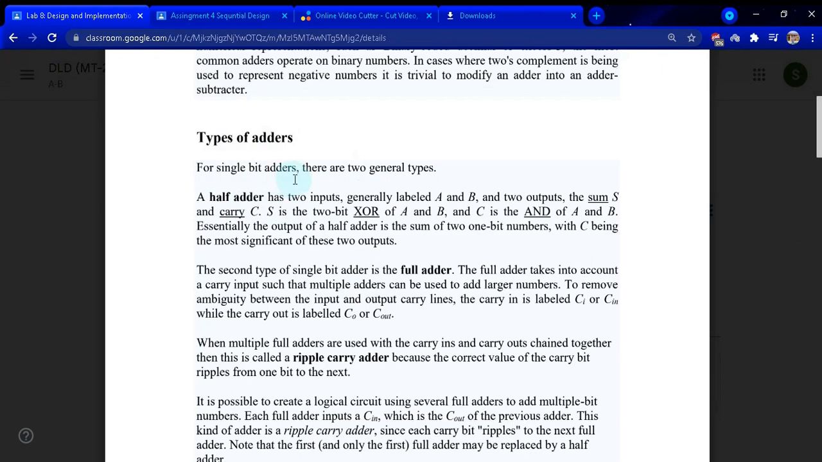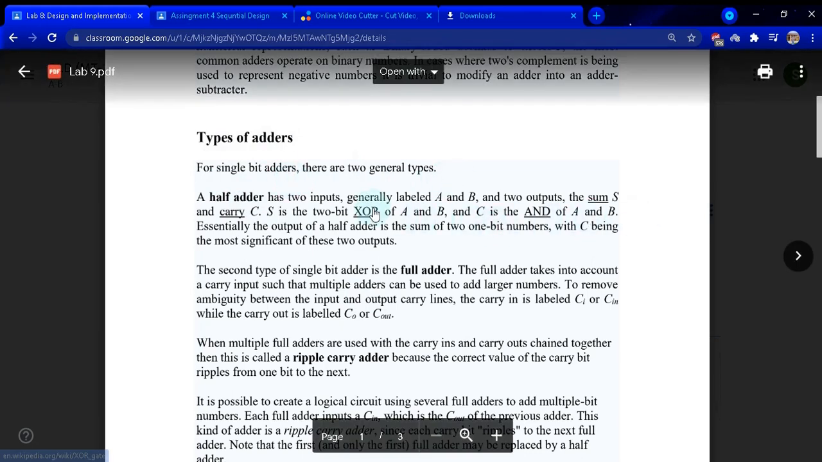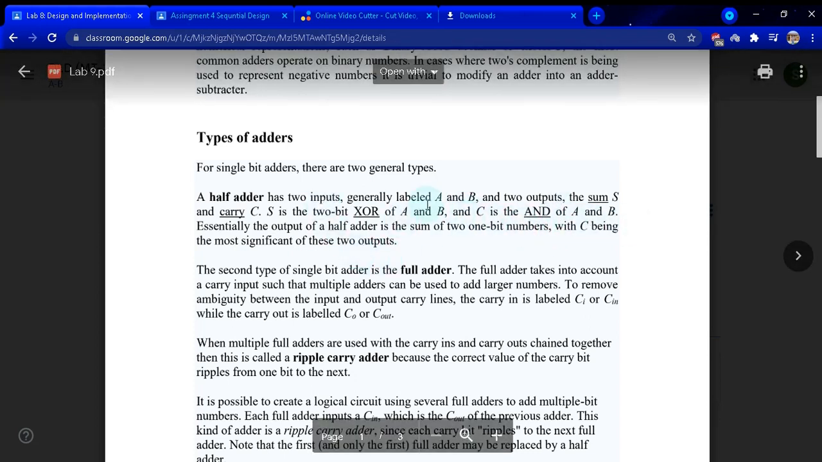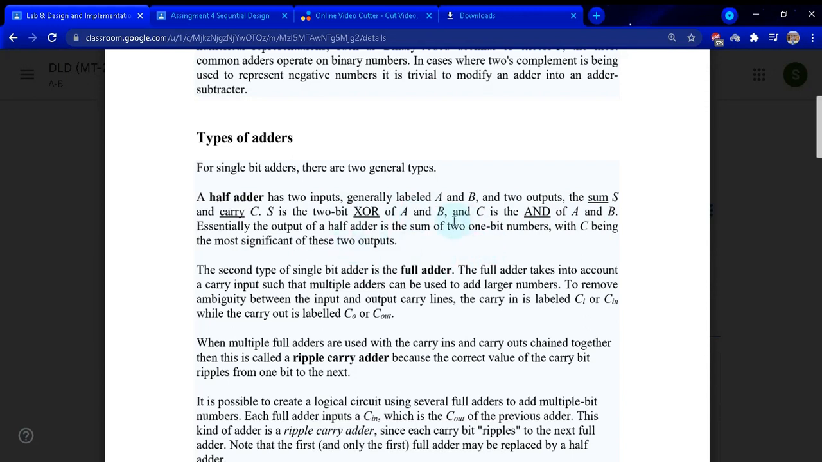We have a half adder, in which we have two inputs and two outputs. The two outputs are S and C. S is for sum and C is for carry. S is the 2-bit XOR of A and B, and C is the AND of A and B. We have already done this in the previous lab. You can search there, TLD lab number 8.